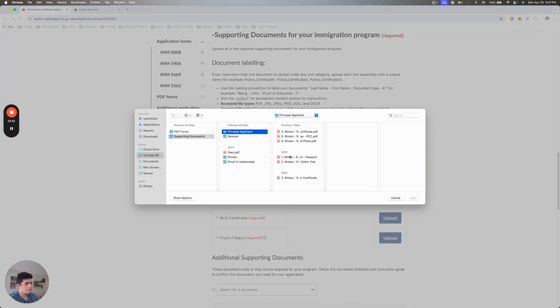So again, principal applicant. So either travel documents, passport. A reminder again, do not add these 1, 2, 3 numbers in your document. I just did that so they appear in order and I know which document I'm looking at.